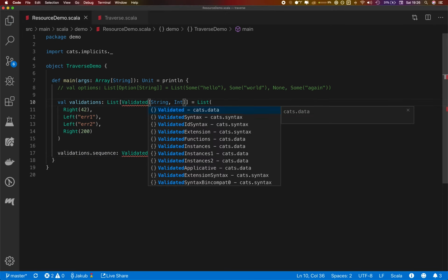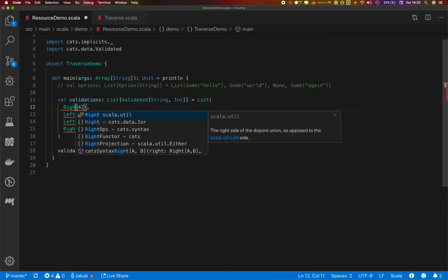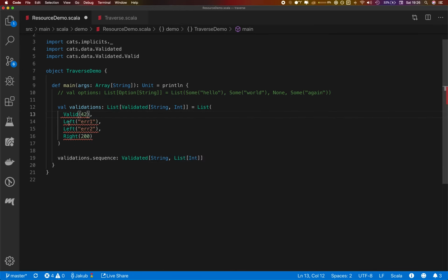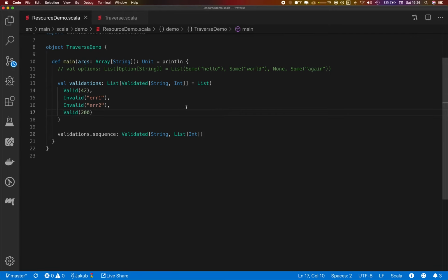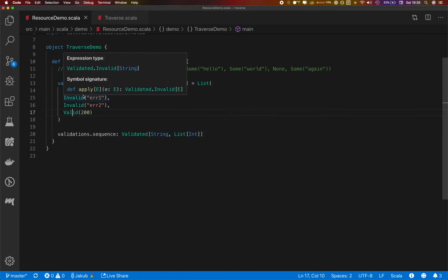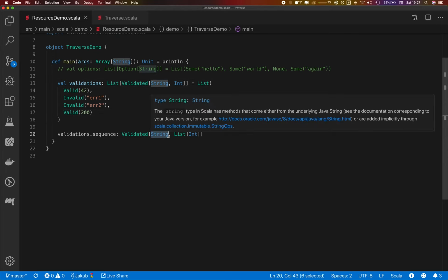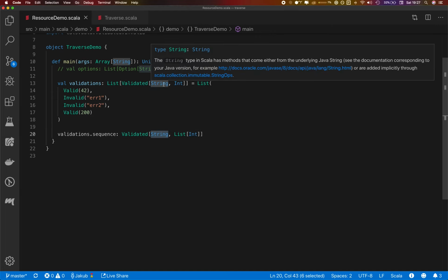And it works in pretty much the same way as Either, but it allows you to combine errors. We will need slightly different names. Right is now not Right, it's Valid. Left is now Invalid. And Right is Valid again. Okay, but this is not going to do what we want. This will accumulate errors, but instead of grouping them in a list, it will still produce a single string. And it's going to be a concatenation of all the errors, which is probably not what we want.